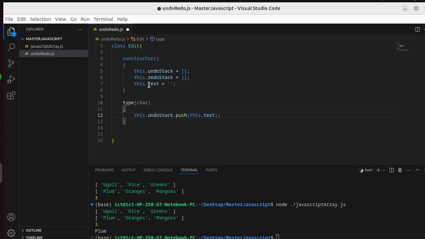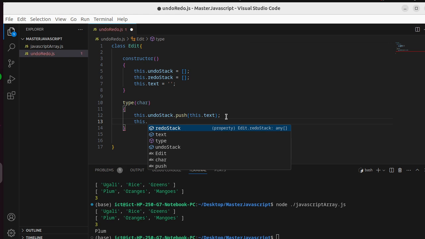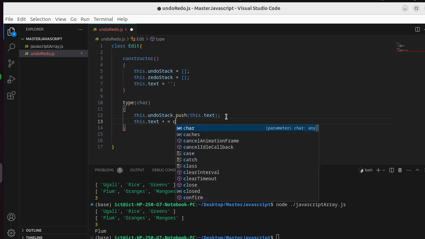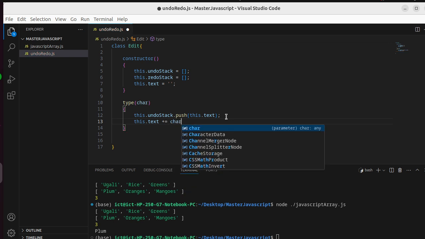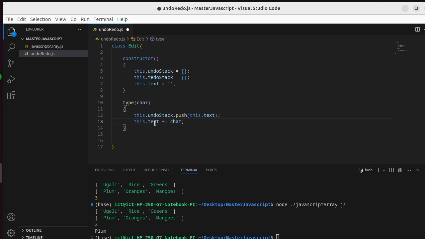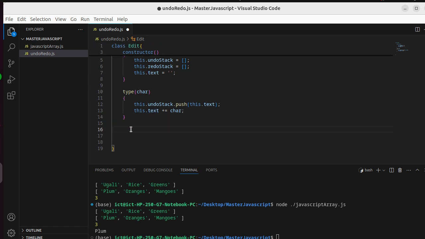Now the text is empty, so I'll push in that empty text there. The next thing that I'll do is say this.text += character, using the addition-equals operator. This way, what I have read in, I will append to the text, so that now there can be something inside the text.